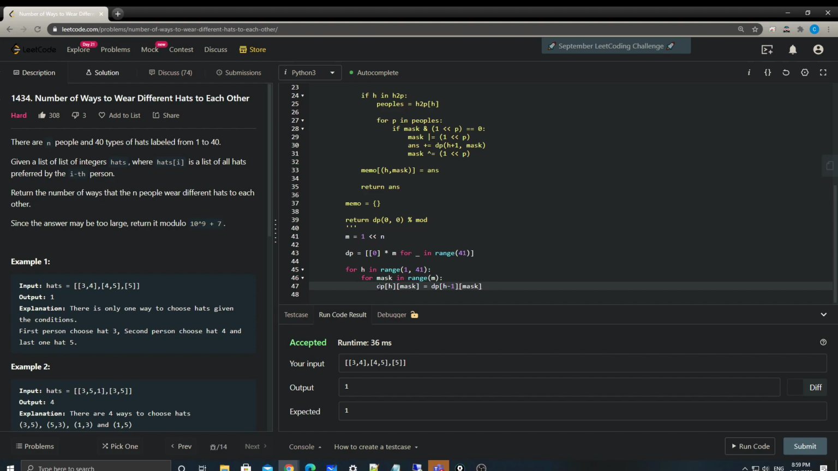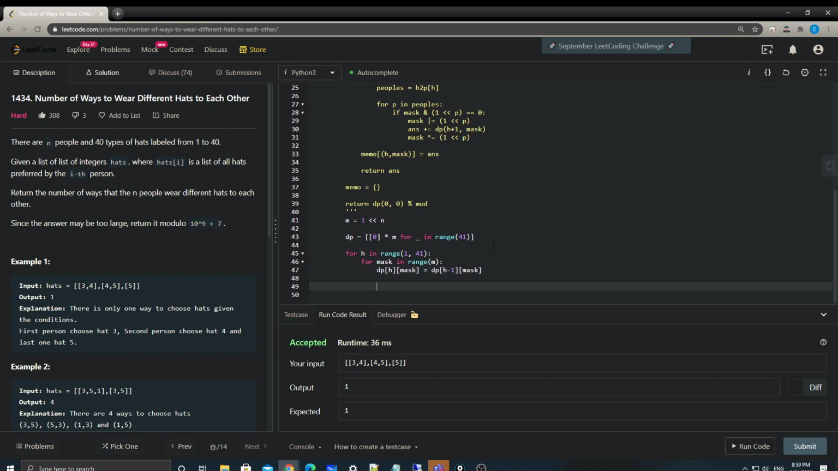So whatever number of options we have here to have this many persons, which the mask is representing, from the previous states, is how many ways it will be, the same as the current one, because we're not taking the current hat, which means the mask didn't change. Now the second one is we're taking the current hat.